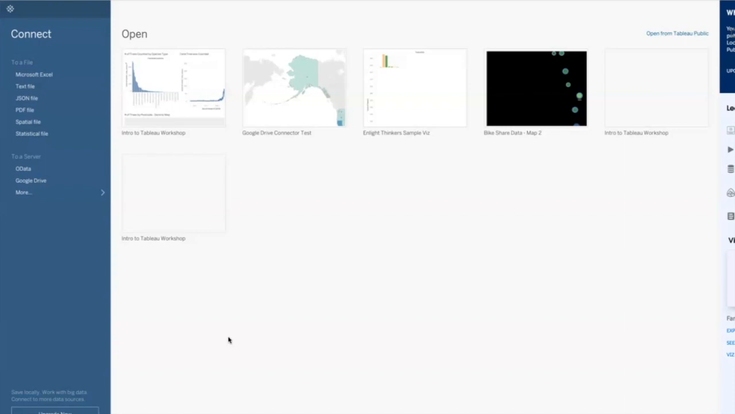If you're a Mac user like I am, and you only have Numbers, you could convert your Numbers file to a text file and then connect it through that option. JSON files and PDF files are also here, as well as spatial files. These would be things like shape files, for instance, for GIS and mapping, and then any kind of specific statistical file types you would connect there.